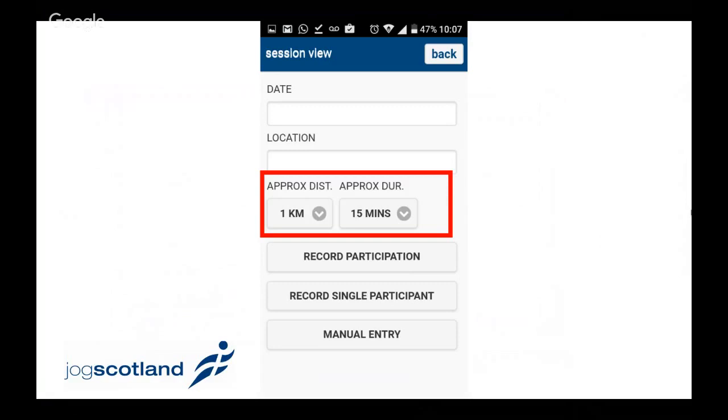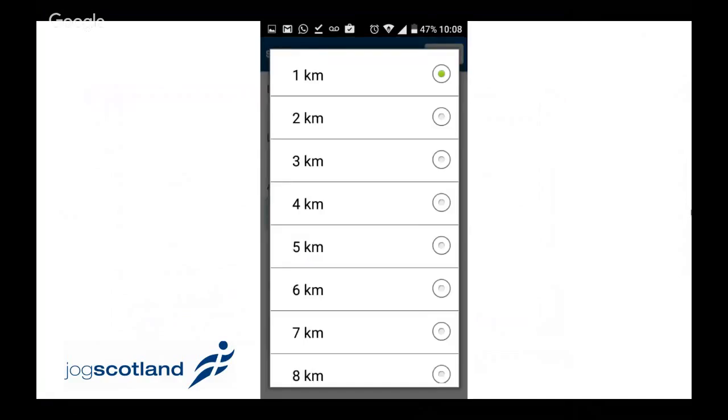If there are runners of different abilities running different distances, the leader can either pick an approximate average distance for the whole group or choose to log more than one session. For example, a 4-kilometre session and an 8-kilometre session, and scan the relevant joggers to each. This will come up once you click on the approximate distance. So from here, you can select an appropriate distance for your session.